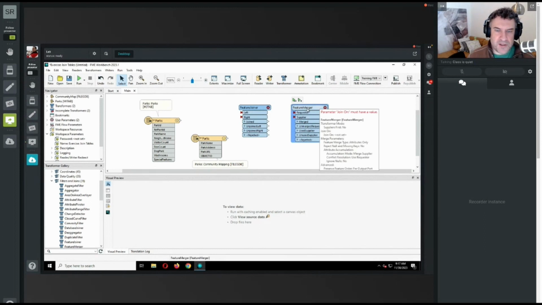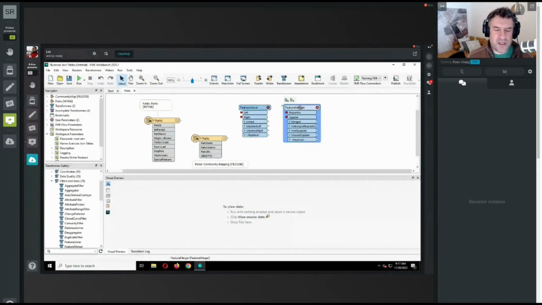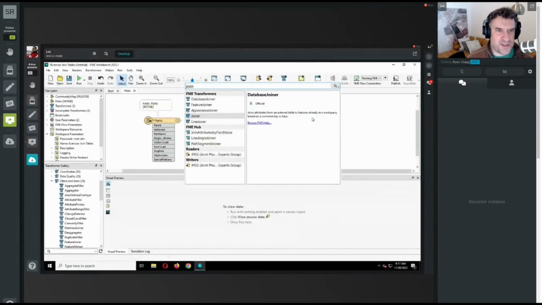The next joining transformer is, we've renamed it recently. I always called it the joiner. It is, in fact, the database joiner. One of the things that you'll notice in the quick add here is that some of the transformer names have a little arrow coming out of them. They're aliases. Every now and then we rename a transformer. The database joiner is an example of that. If I select joiner here, it actually drops in a database joiner.